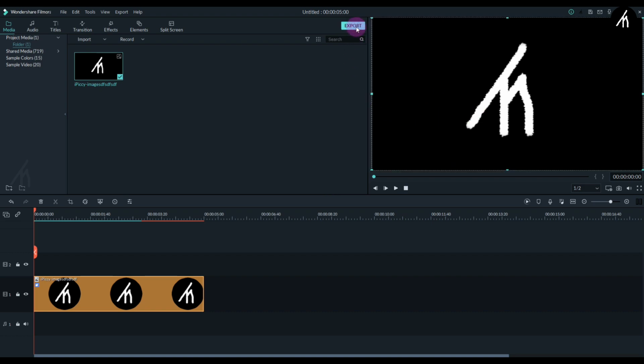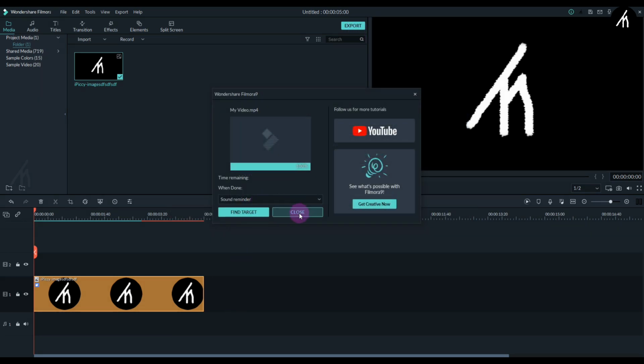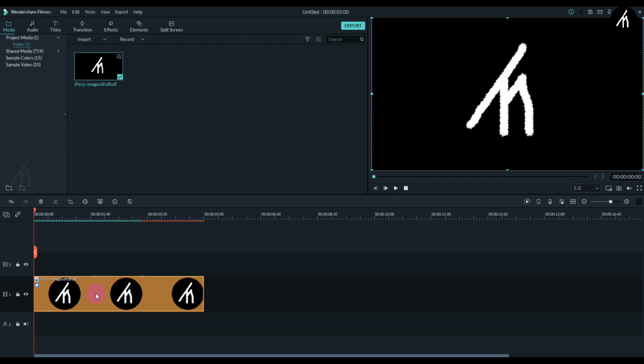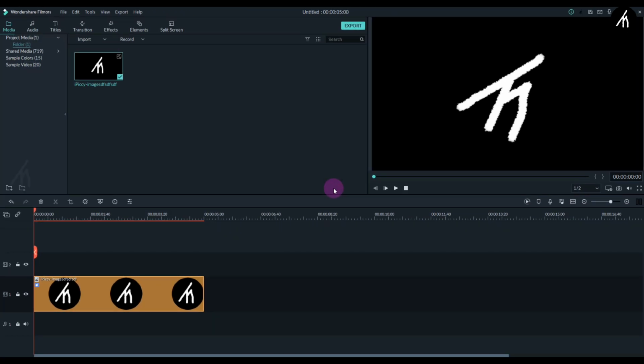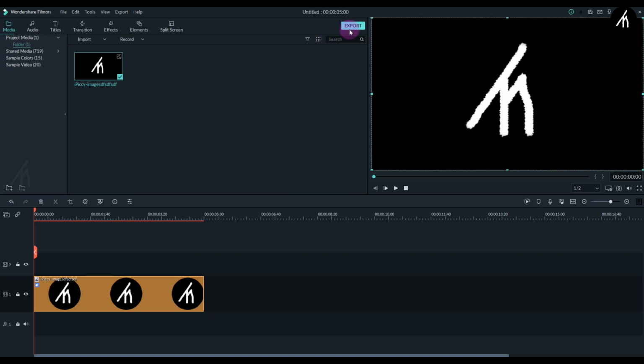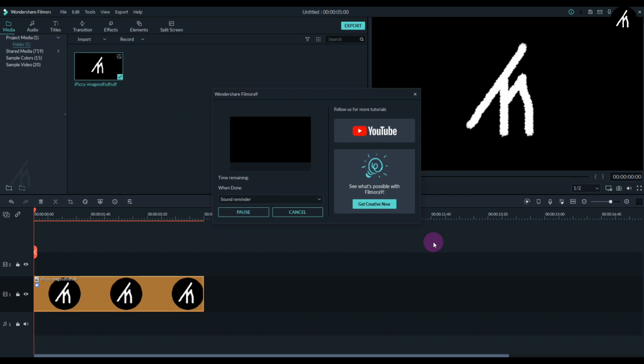So don't mind that, just simply export this into a video. Once the video is done exporting, now again double click on the same image. And again go to the motion tab, and this time double click on the counterclockwise rotate. Okay, so now our image will rotate counterclockwise, again at half pace. Don't mind it again, just simply export this into a video.